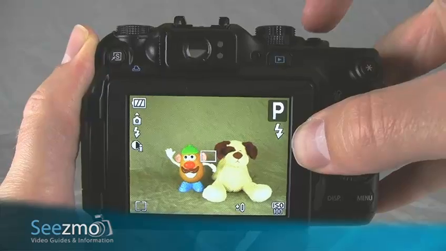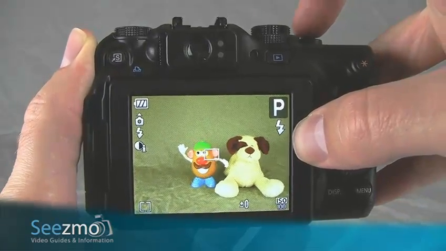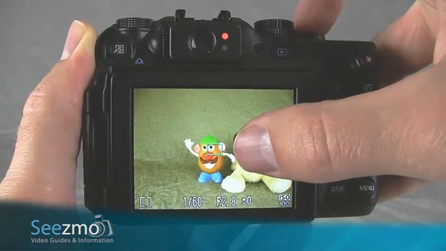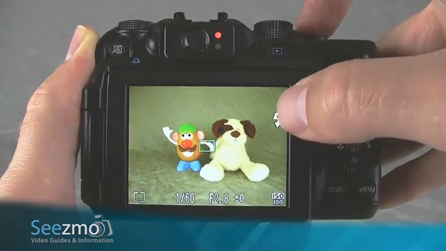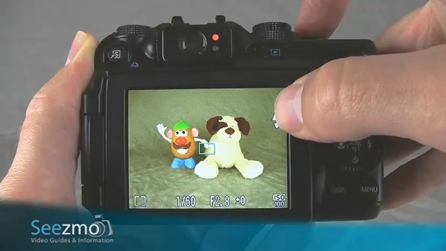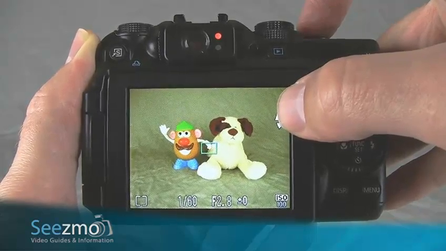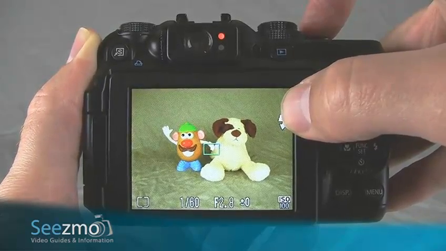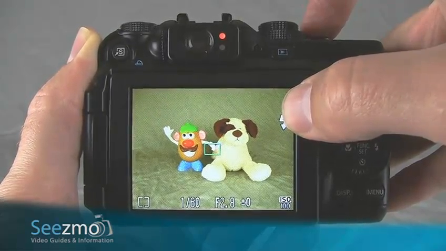Now I'll press the shutter button halfway to focus on my target. Once the focusing square has turned green, I know that the camera has locked focus. I can then recompose the image with the shutter button pressed halfway. Once the image is composed the way I want it, I'll just press the shutter button the rest of the way to take the picture.